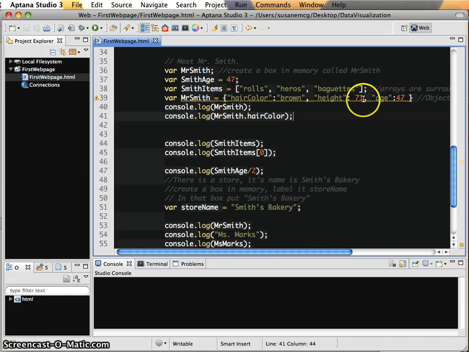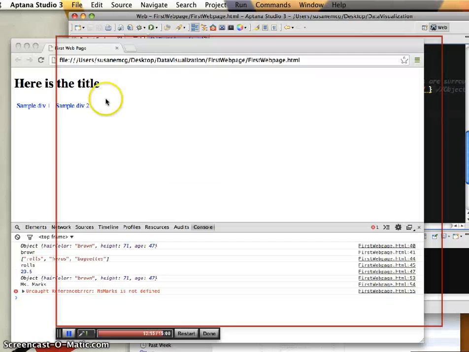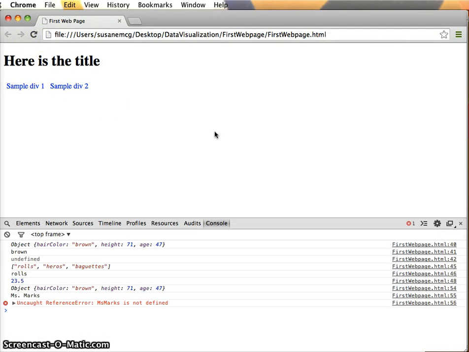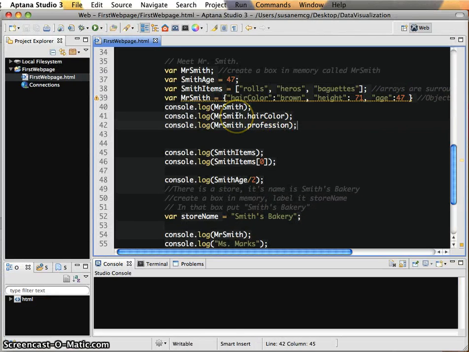You notice that I can have numbers in here as well as strings. I can also have other objects and other arrays. What if I ask for something that I haven't described? I'm going to say console log Mr. Smith profession, right? I haven't told it about his profession. Let's see what happens. Oh, undefined. I don't know what that is. You haven't told me that yet. I know there's a Mr. Smith, but I don't know about this profession thing.